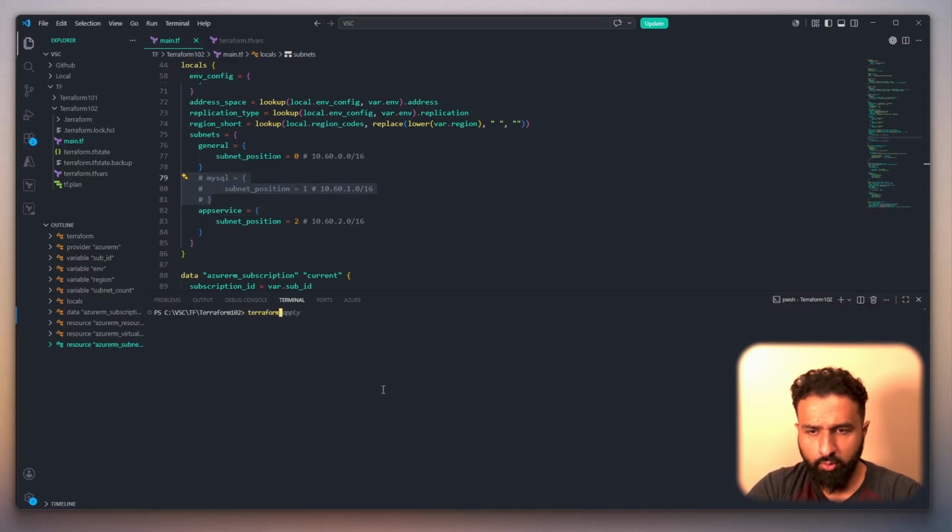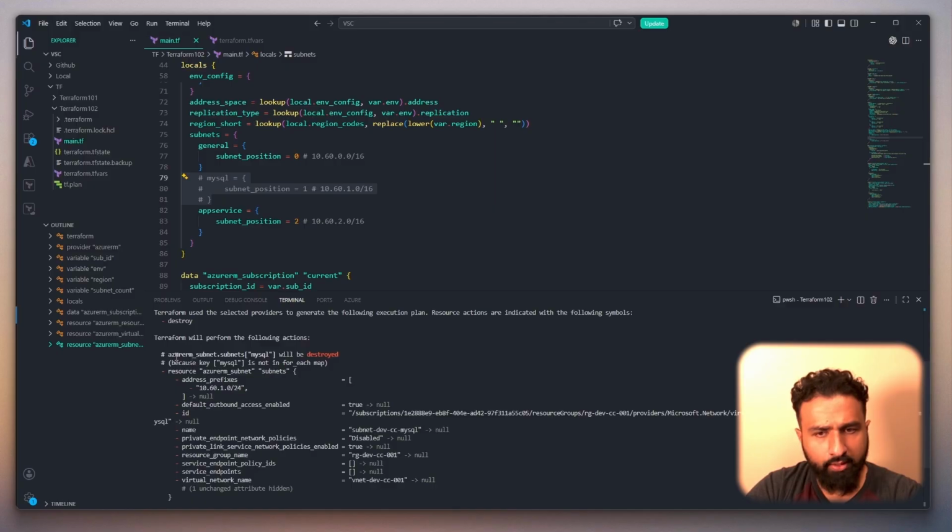If you run Terraform plan, it should delete only that subnet and keep general and app service. Perfect. Only one thing is being deleted, the subnet for MySQL. The rest stay exactly where they are. That's one of the main benefits of for_each, where each resource we deploy through it is safe because of the key.